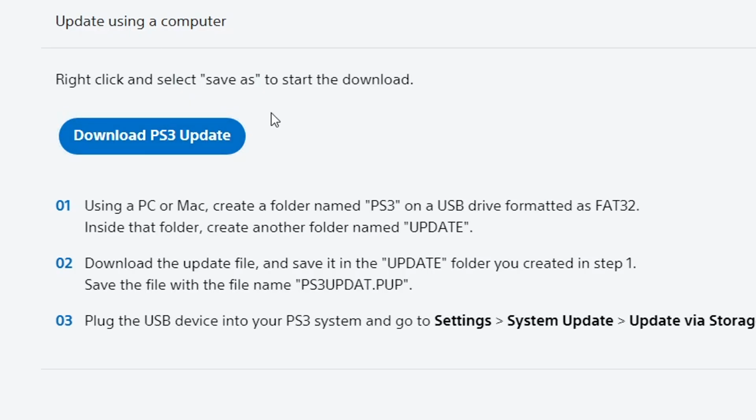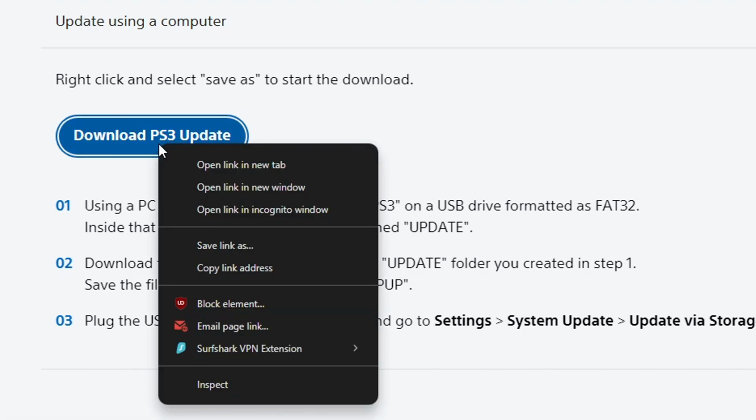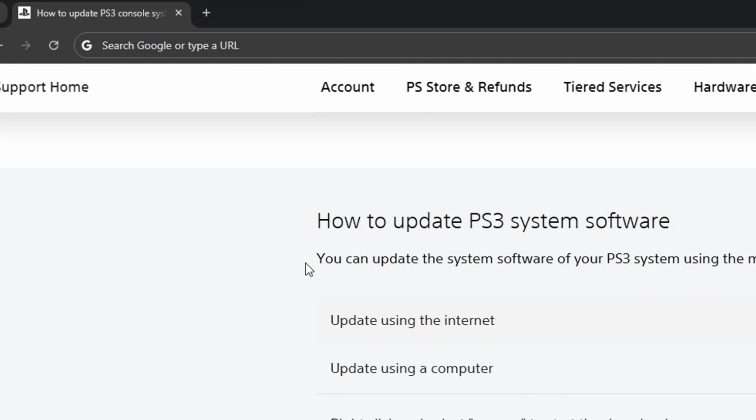For most people, just clicking on this button doesn't work. The download doesn't start for whatever reason. So what you're gonna do here, you're gonna click on this button with the right button of your mouse, and on this option, you're gonna select copy link address. And then you're gonna paste this link on the browser that you are using.